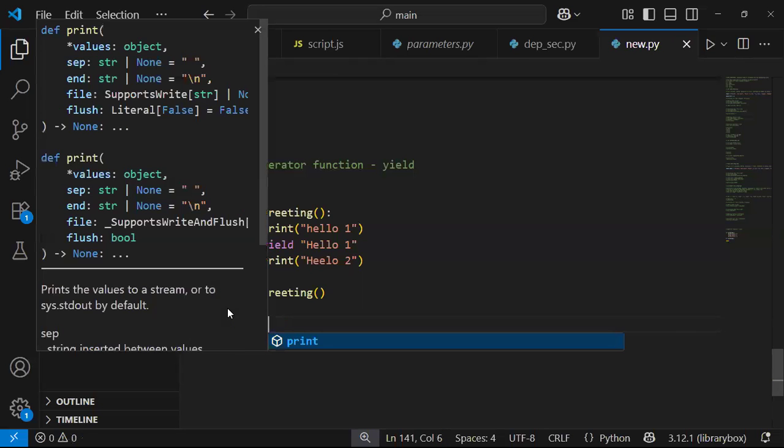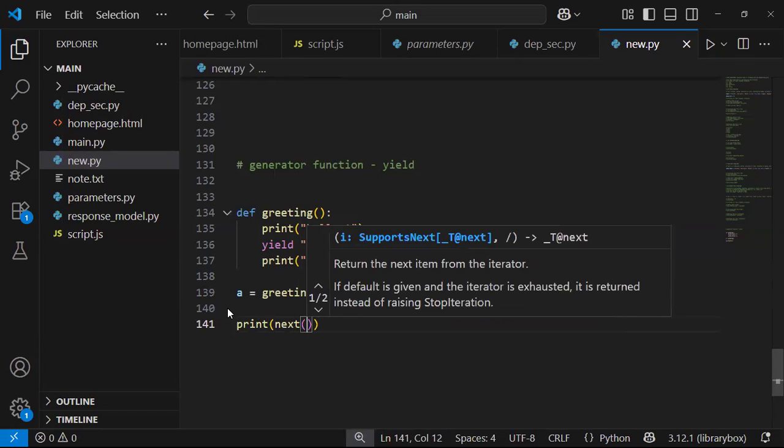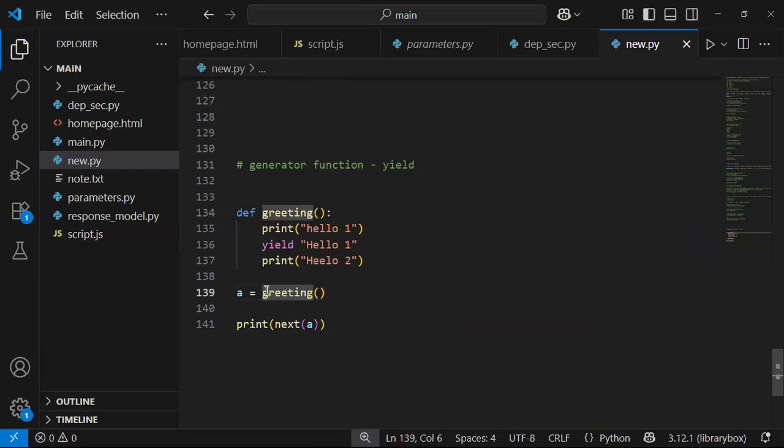So instead of printing a, I'll use the next function, right? It's a built-in function that basically executes a generator object. This next function will take in our a, and our a here holds the memory location of that function, right? So this next will simply fire up that function and execute it up to where we have yield.